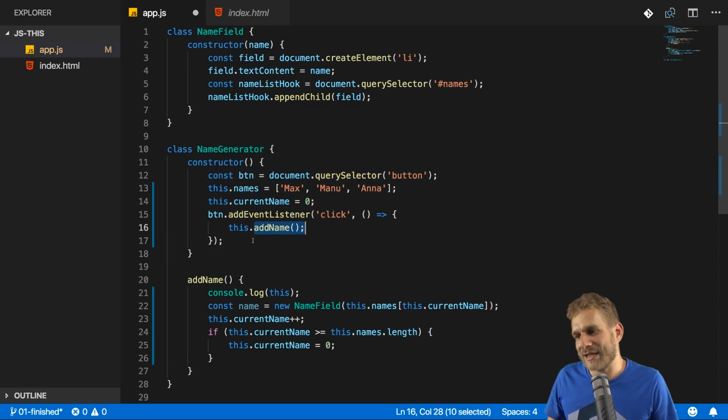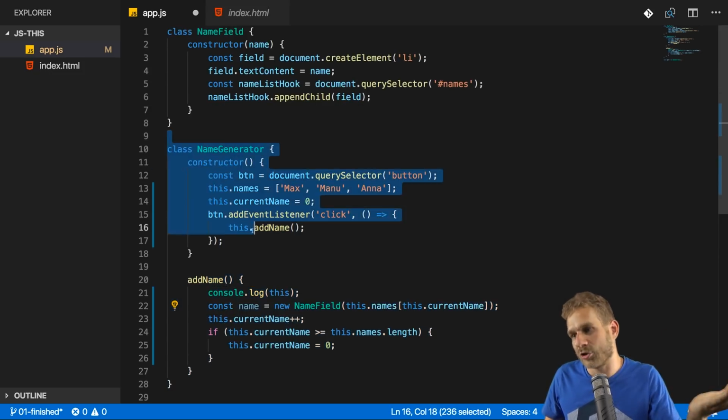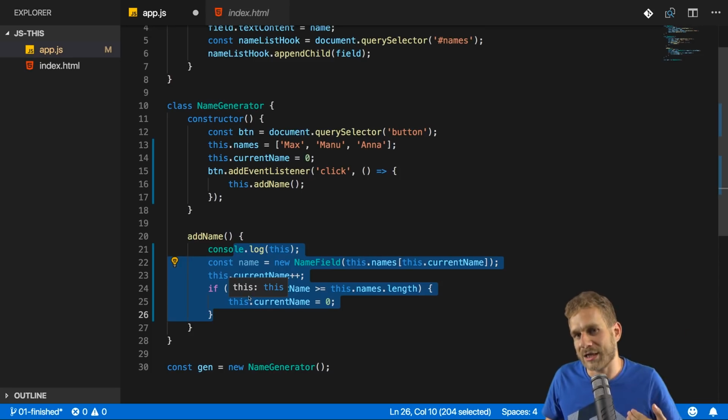Now we call add name on this, so on our constructor, and therefore in the function, in add name, this refers to who called it. Who called it? Well, our constructor. So this inside here still refers to our constructor, to our class.